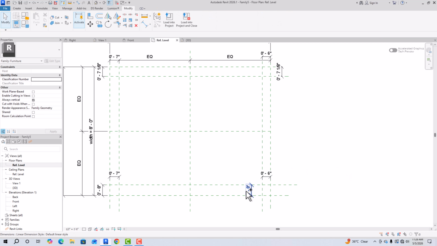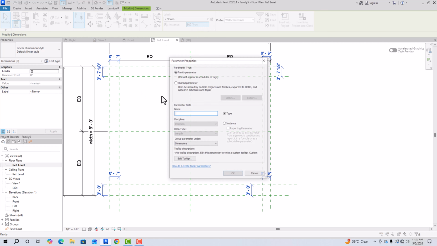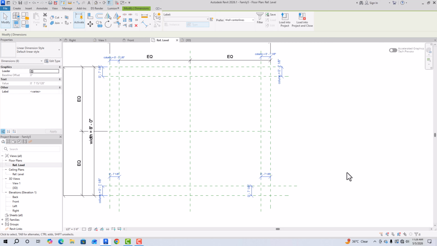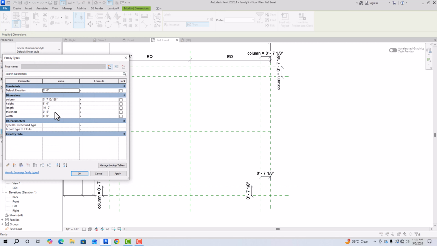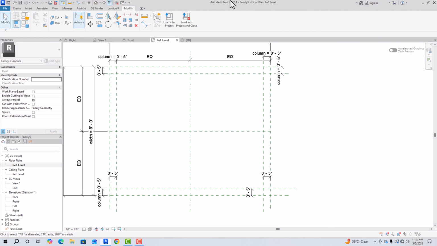Now I'm going to select all of these. Press Ctrl on your keyboard, select all the dimensions and create a parameter, and you can name this as column, or you can name this as legs also, and you can see this is 7 inches. So we'll make this column 5 inches. Click apply, OK.